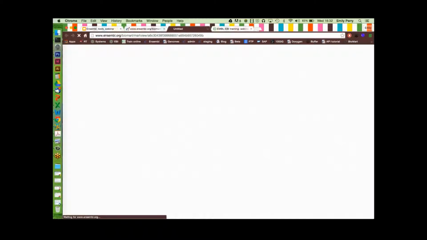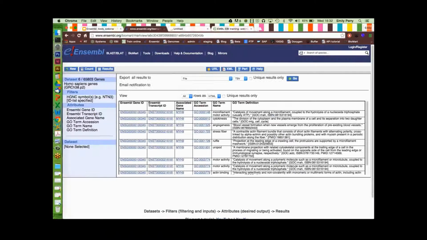I give you my word that it will at some point load a big table there, but I'm not going to wait for it because it's just a waste of all of our time. These are also links as well, so you can click on these and go to the gene pages in Ensembl. I'll just see if we've got another.